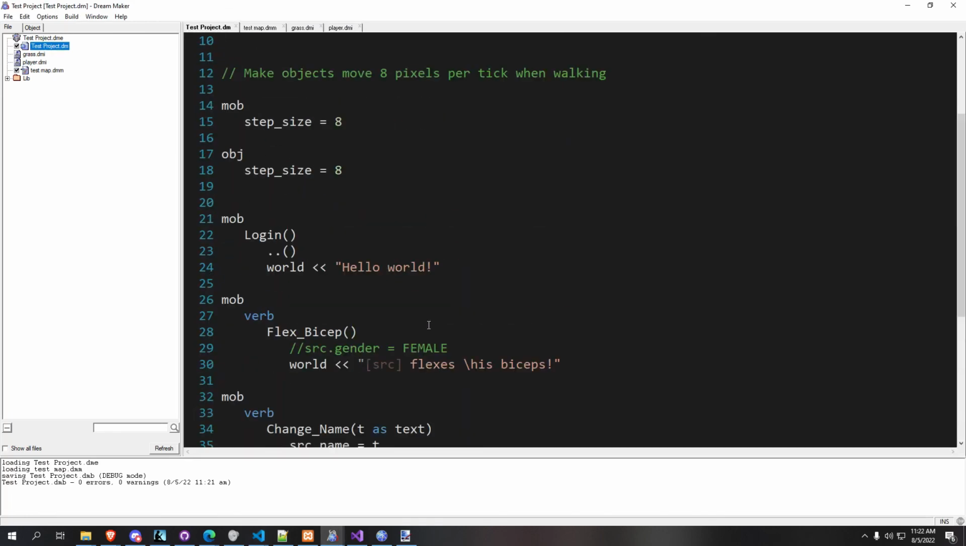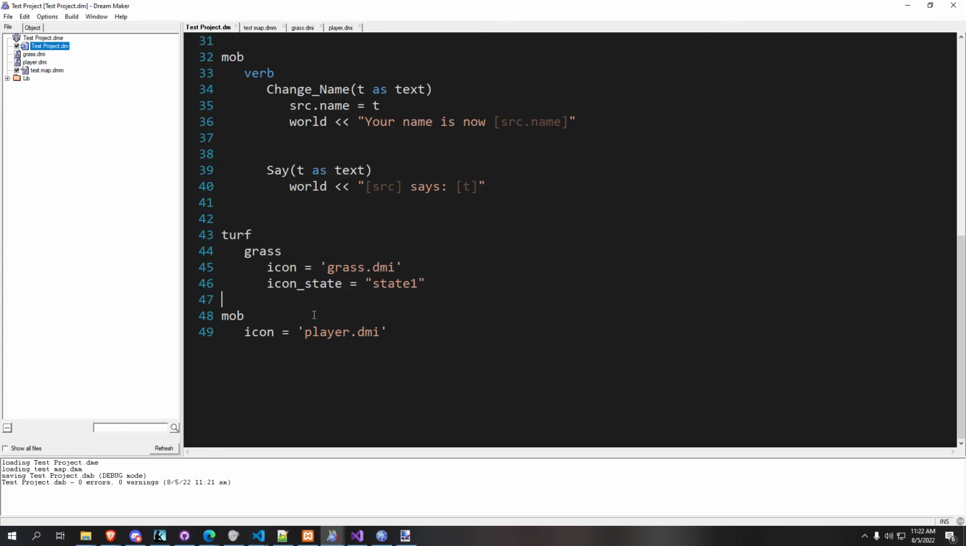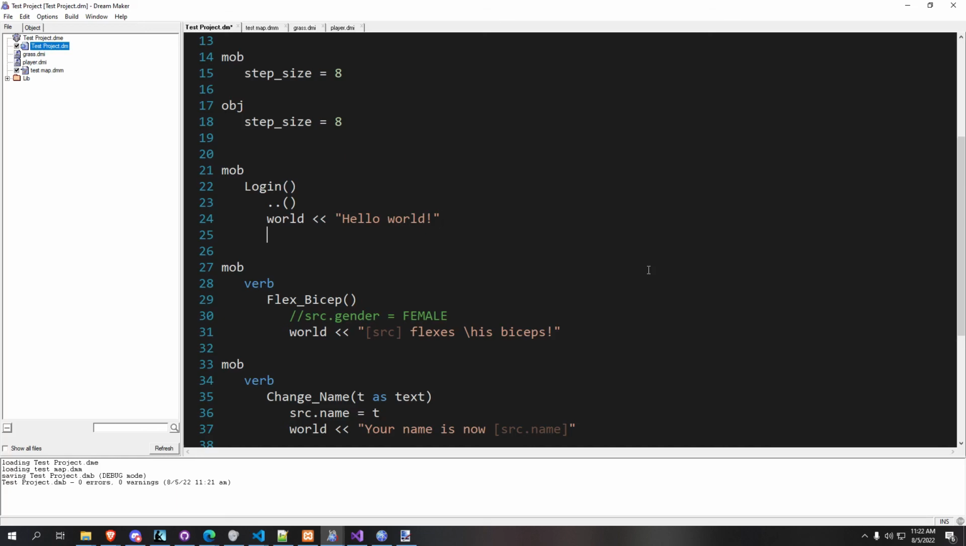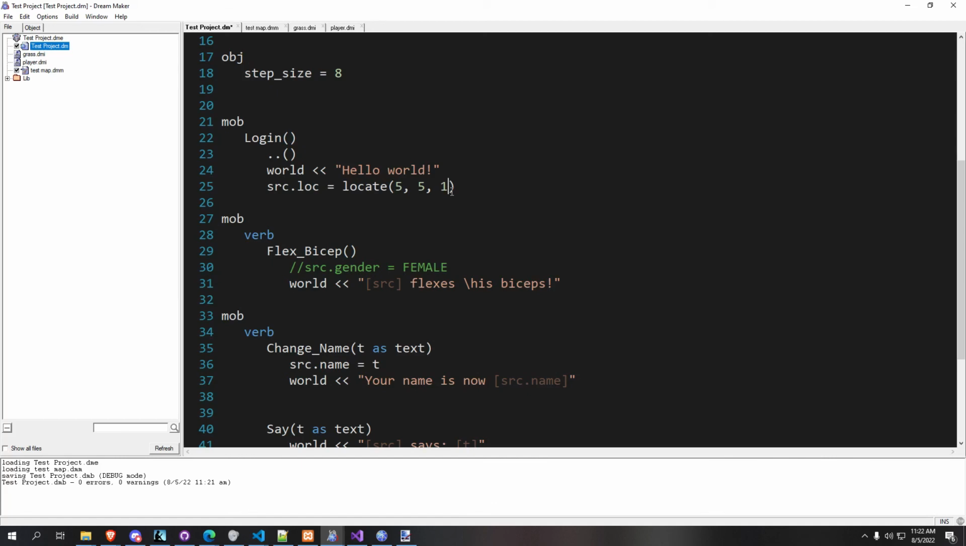So now let's do one last thing. Let's change the mob's starting position. And we can do that right up here. We'll do it in the login. You can make this a verb if you'd like. And all we're going to do is say the mob calling this, we're going to say their location is equal to locate. And we're going to pass in an X, Y, and Z value. So let's do X, Y, and Z. Now we're always on Z layer 1 right now, and we can go into that later. But for now, Z should just stay at 1.